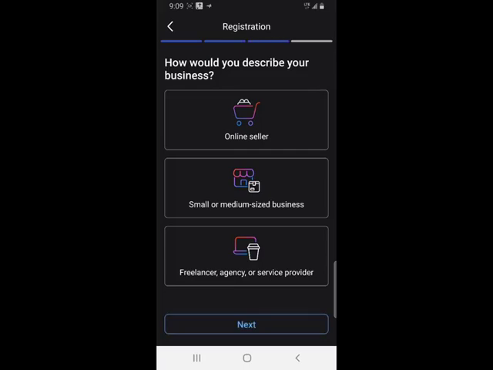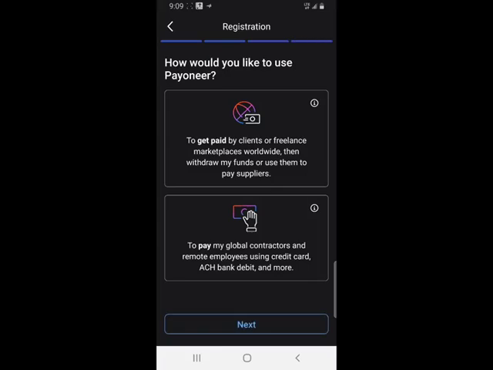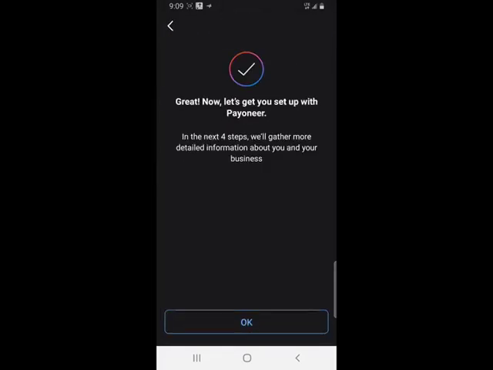And how would you describe your business? Online seller, small medium sized business, freelance agency, or service provider rather. So I'm just going to click on service provider here and click on next. And how would you like to use Payoneer? To get paid by clients or freelance marketplace, or to pay my global contractors. So I'm just going to click on the first option, to get paid by clients, since you want to get paid, right? So I'm just going to click on next.